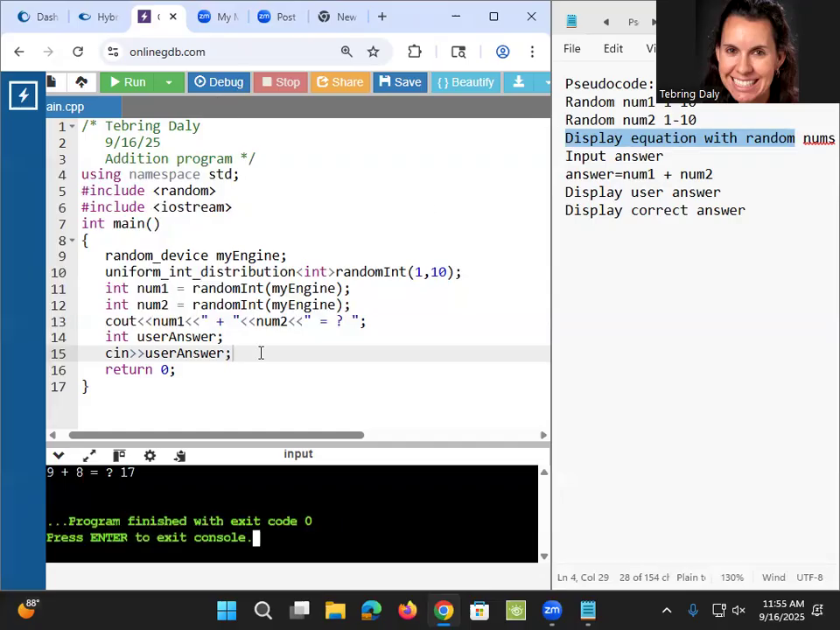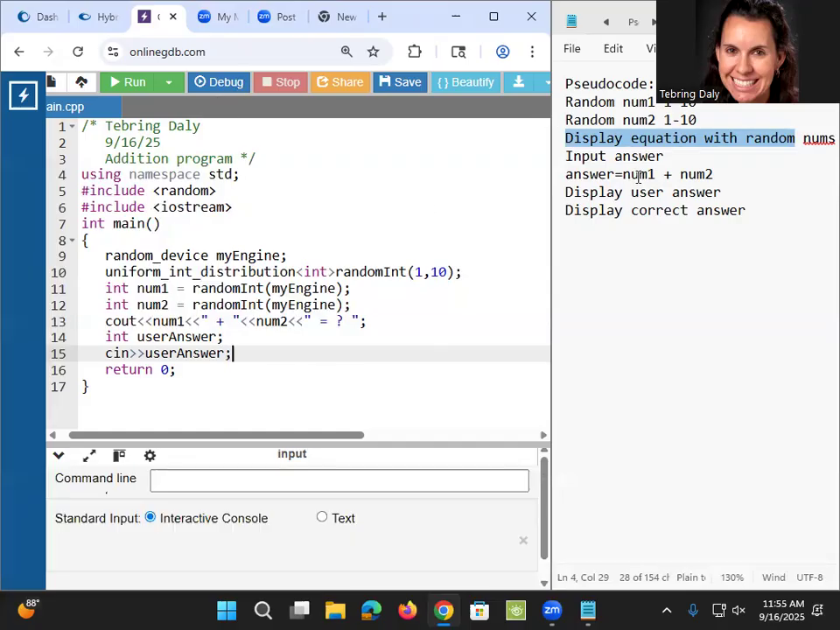Okay, so then before I print the answer, I need to know what the answer is, right? So display the correct answer. And again, really, I don't know if you need to display the user answer because we just did that. So I think we could probably take that off now that I'm thinking about it. I don't know if you need to repeat that. So display the correct answer.